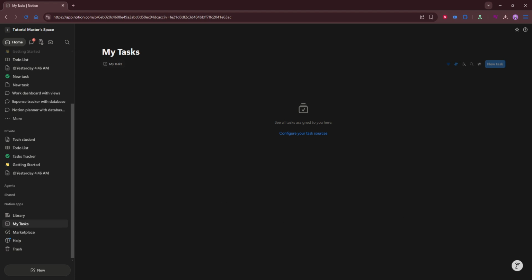From there, you can begin creating pages, writing notes, building databases, or setting up task lists. The desktop app gives you a more focused experience than using Notion in a browser, and it's especially convenient if you plan to use it regularly on your MacBook Air. That's it. Notion is now installed and ready to use on your Mac.